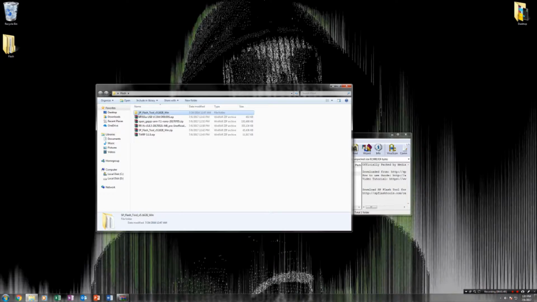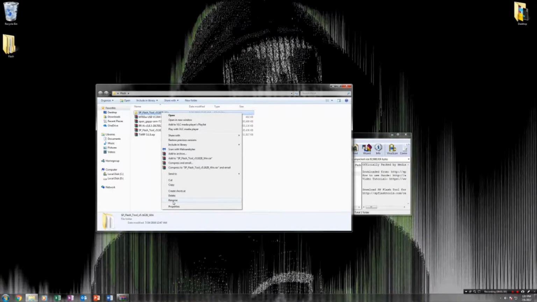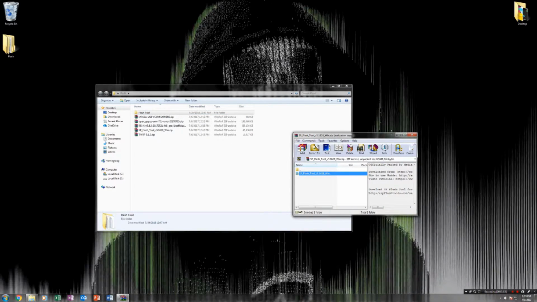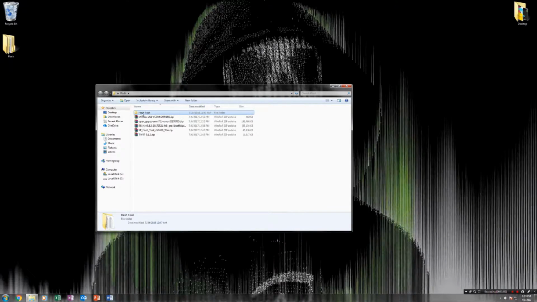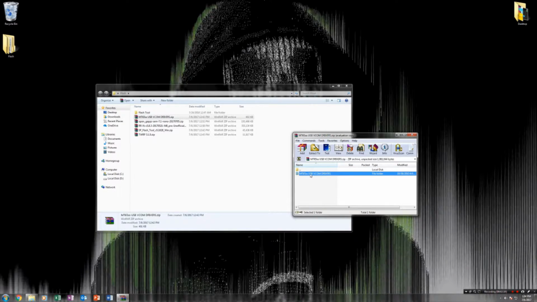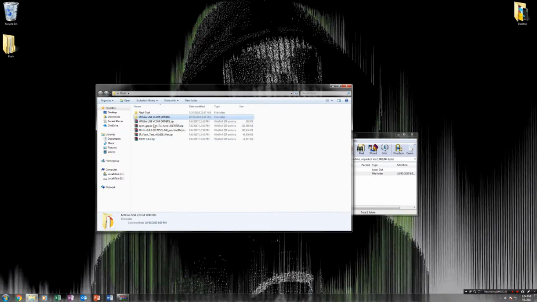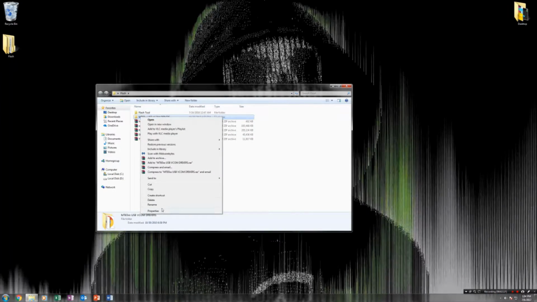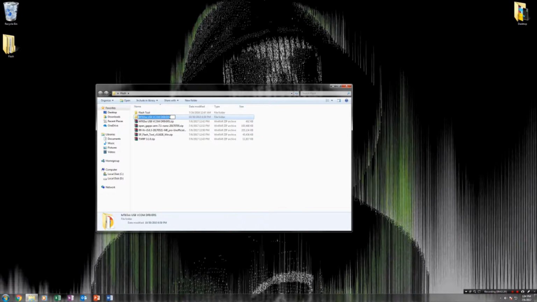And now we'll get this new folder. Right click it and rename it to flash tool just for simplicity. You can now close the WinRAR zip file. Head over to your MT65X6 USB VCOM drivers. Open that up. Extract. So just click and drag this into flash. Close the WinRAR and right click and rename this to just drivers.